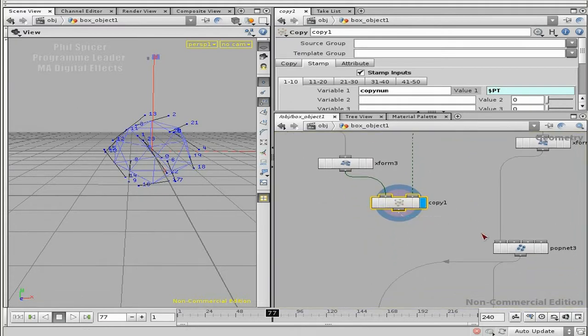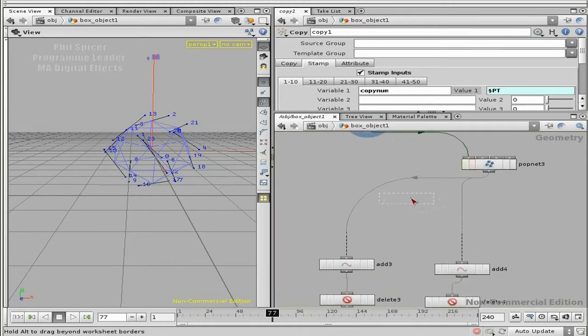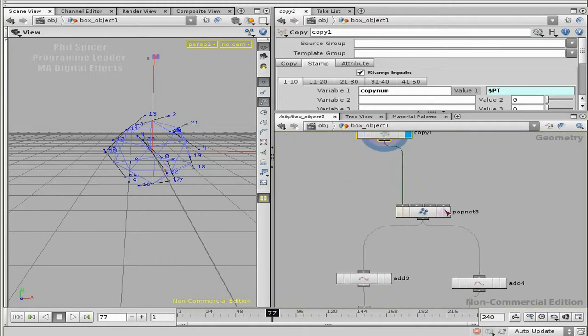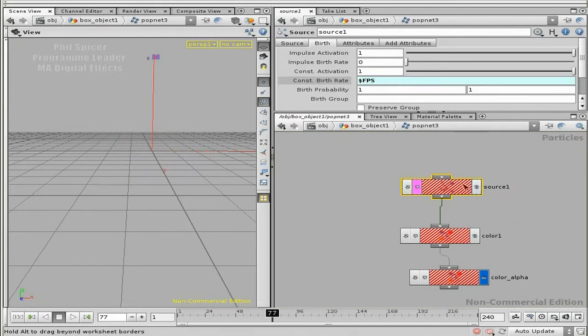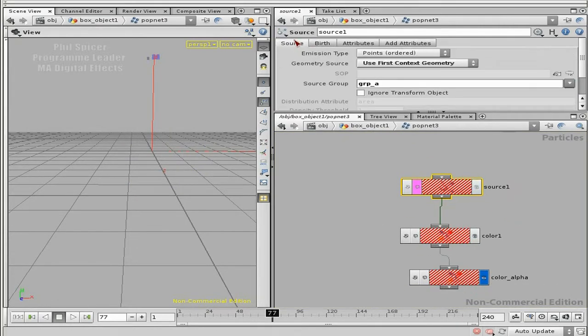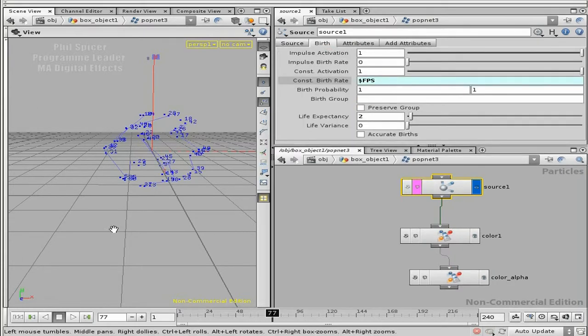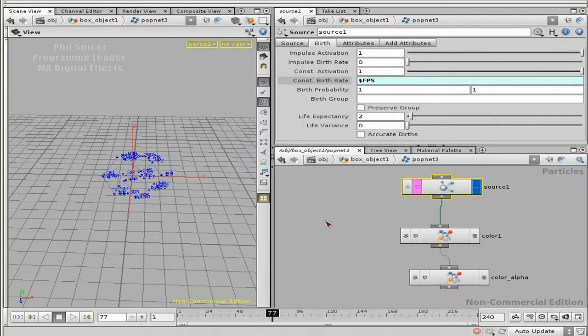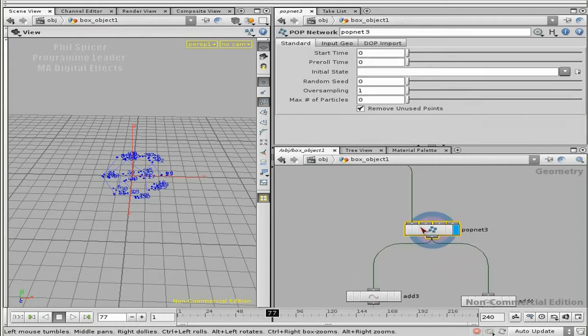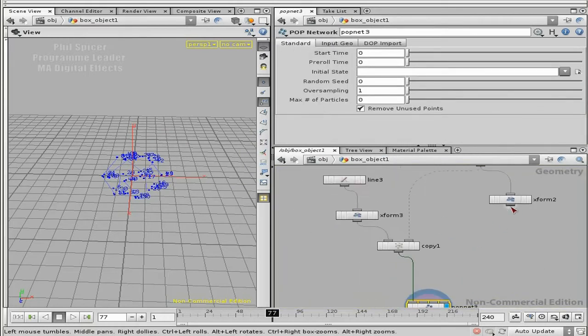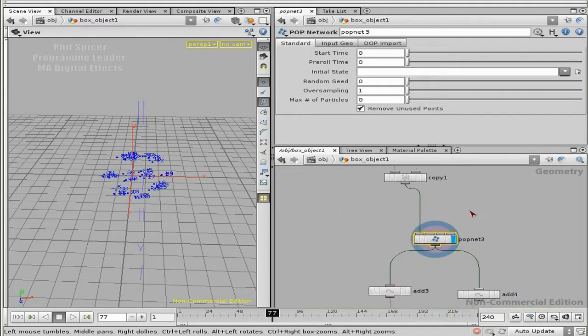So what I'm going to do is feed this into my pop network, and let's have a look inside. Okay, the source is red because it's trying to find group A, and group A is deleted, so it's not there. So let's get rid of that. In the birthing tab, the problem at the moment is that if this guy is starting to move, and I'm just going to hook this transform up again, so I've got the moving points.